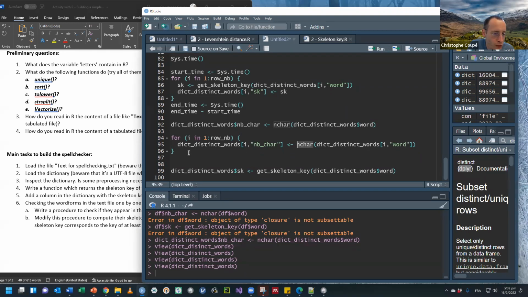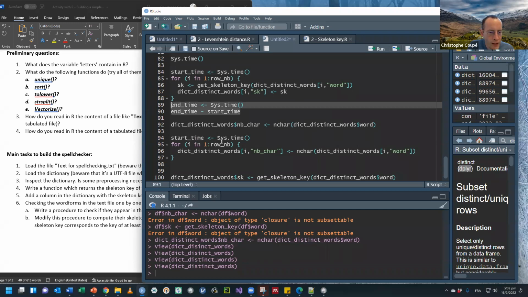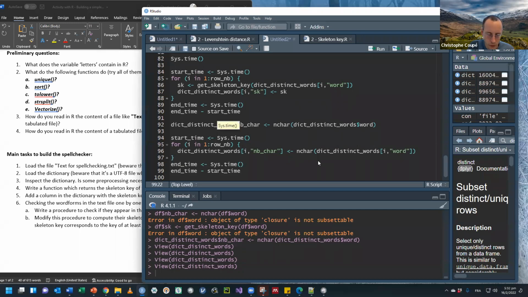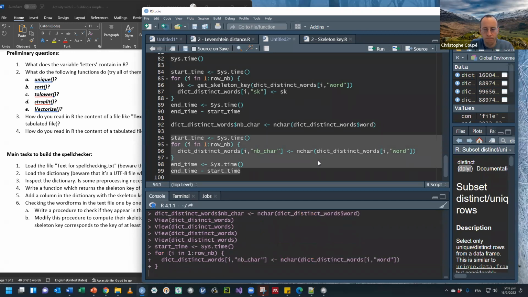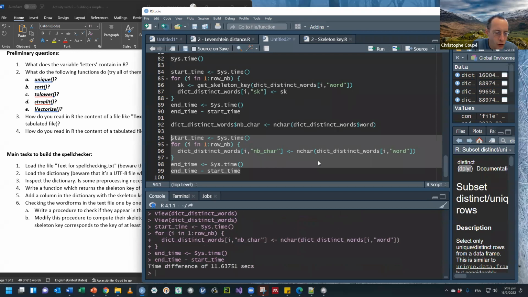Now the question is, would it be as fast or not? We can try that. Let's try. So we do this and we measure the time. So let's try this first. So now we are using a loop. It took a bit more than 11 seconds.